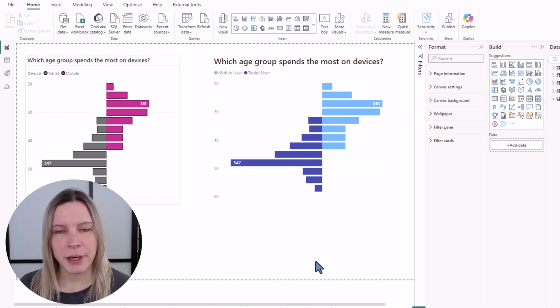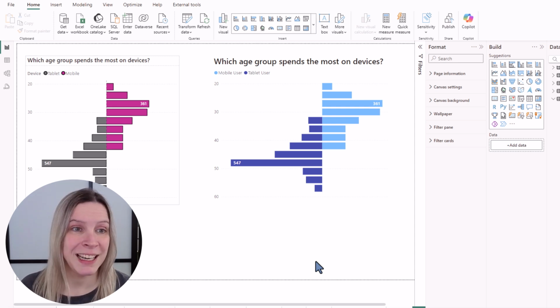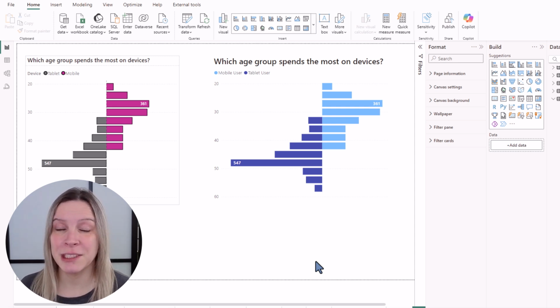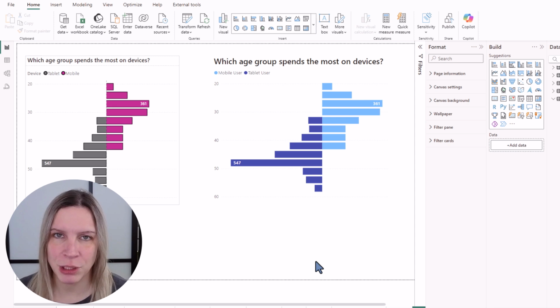So now you see, in really just a few steps, you can create a butterfly or tornado chart using native visuals. This is just a stacked bar chart, and with some conditional formatting, you can really create something valuable for your end user, answering their question and guiding their attention to the things they need to know.